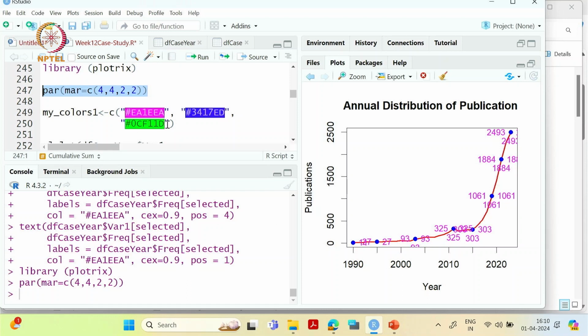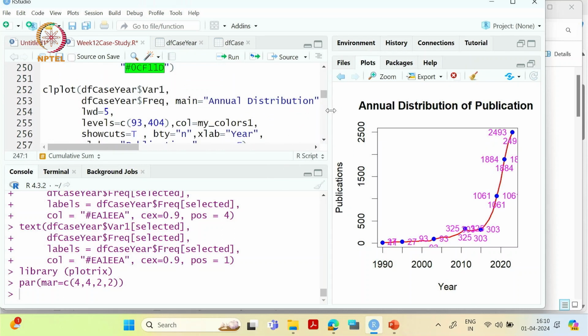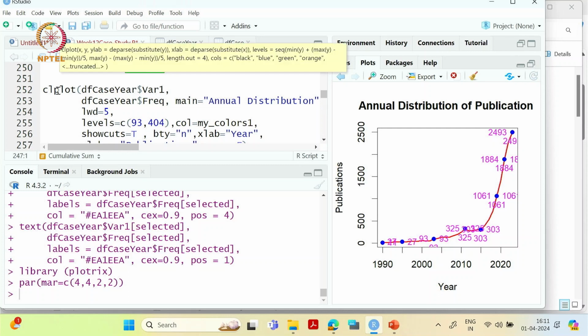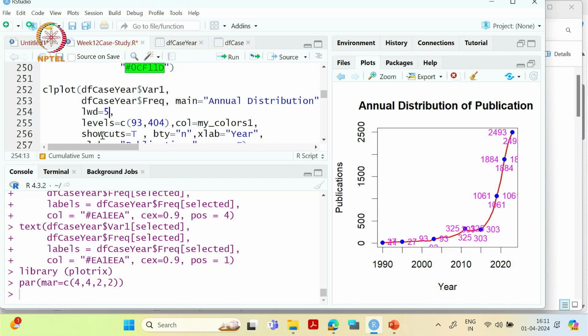To do that we select some colors. Here we are selecting some colors: this color, then this color, and this color. Now to visualize our data in that plot, we need to call the function called clplot. clplot is a function in the package plotrix, and we call it the same way as we called plot. The only thing is that we will add some more arguments. This is our var1, var1 is this year, then this is the fruit, then this is the main, and the width of the line I am giving as 5.